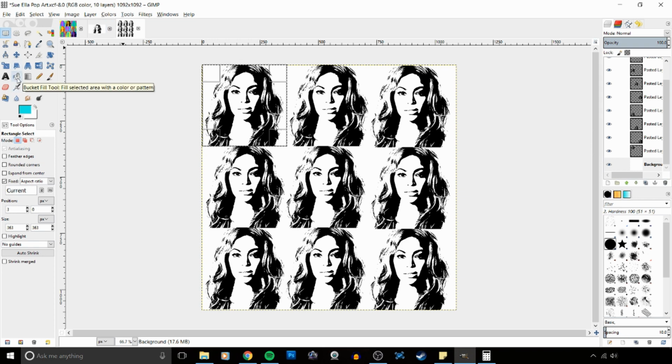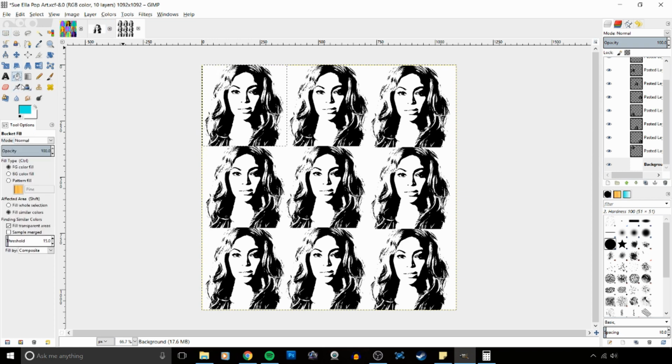And then you're going to go ahead and choose the bucket fill tool. You're going to choose your first bright color, and then you're going to click inside the square to fill up that background.